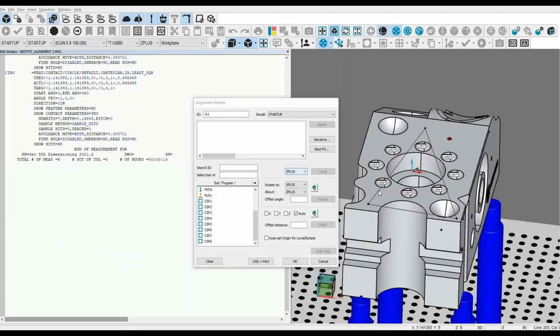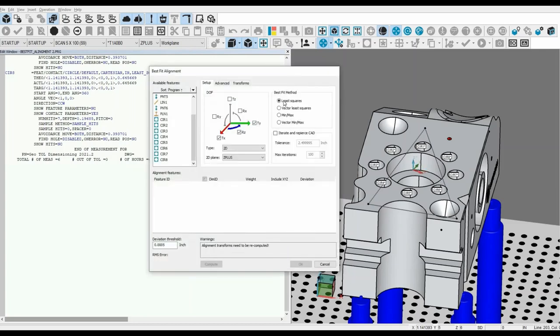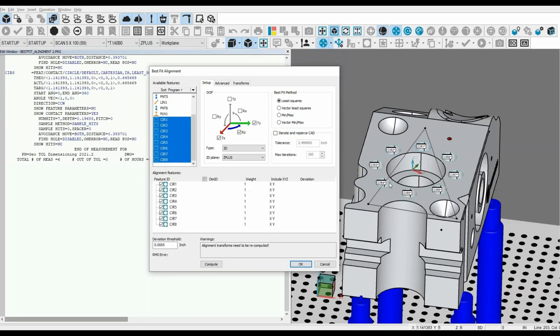In this example, we will best fit to a bolt hole pattern. First, we level an origin to the plane. Pick the degrees of freedom you want to constrain. Now we select the features in the bolt hole pattern. Click Compute. Press OK.